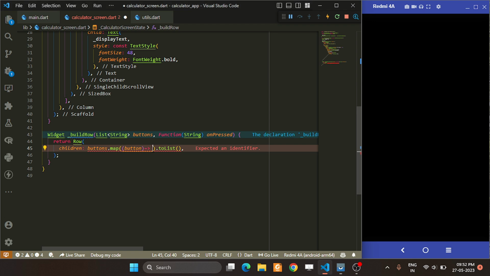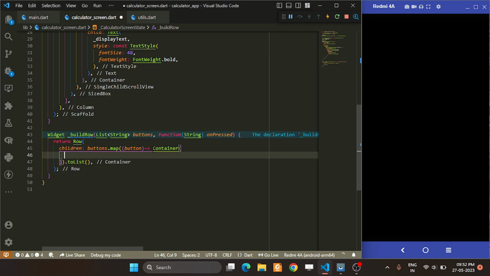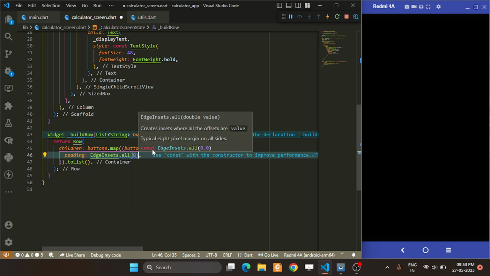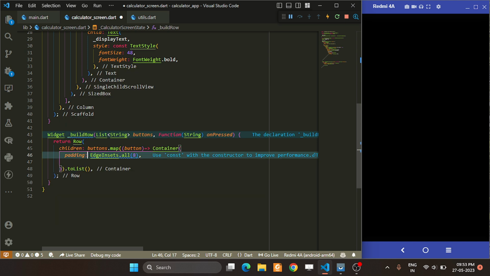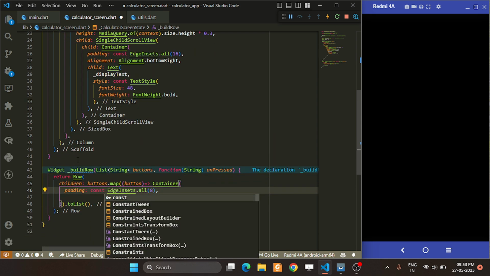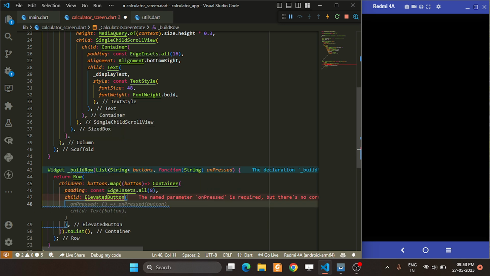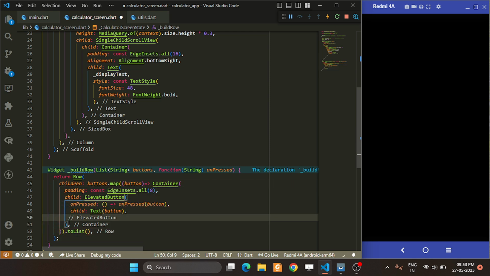Now here we would have a container widget, and inside that container widget we would first of all have our padding, and we can set it to EdgeInsets dot all of size 8. We can also provide the const here, and then in the child, that is the ElevatedButton. Inside the ElevatedButton we need two functions, that is the onPressed and the child.